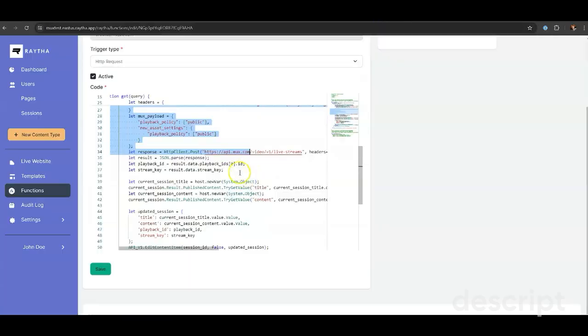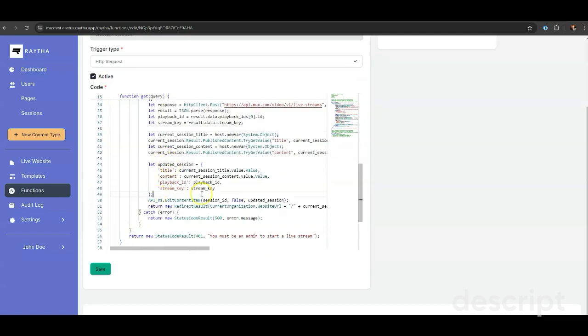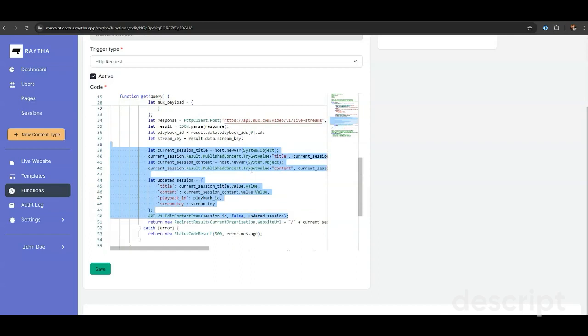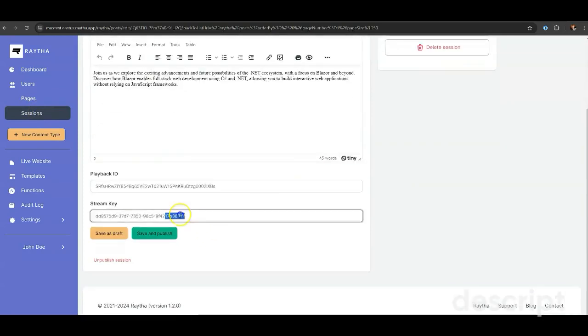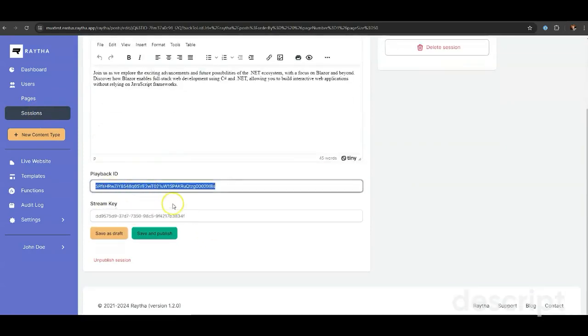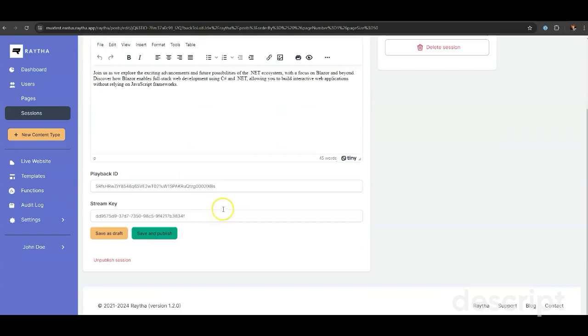So when we have that, all we're doing is parsing the response, getting it, and then here is this code to update that item in the Raytha database with this new information that we didn't have before. That is why we're able to do that. So if we go back to sessions, go here, that is why we're making the API call and we're storing this data right here. Okay, but how do we actually get this to appear on the Raytha website?